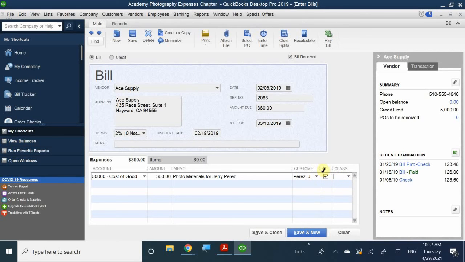This will come into play in chapter 9. It will make a lot more sense when you tack on or assign a customer to this particular job. What you're basically going to do is pass the bill on to Mr. Jerry Perez and expect him to pay for this bill instead of you. But in this case, we're just entering in a bill, so we'll talk about that later. And once again, for the class here, I believe it is Walnut Creek.